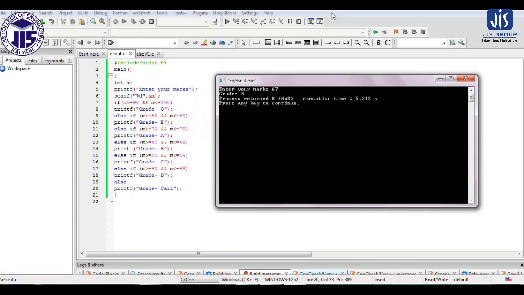Now let us check with another instance. I consider 67. So for 67 you can see the range is 60 to 69. So the grade is B, we are getting grade B as output. So for the value of 67 what happens? First we will check this condition. Condition number 1, 90 to 100.